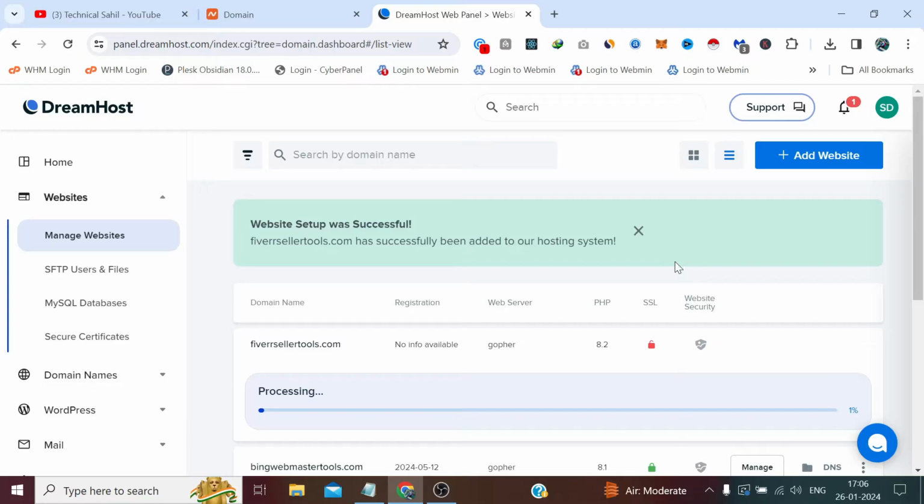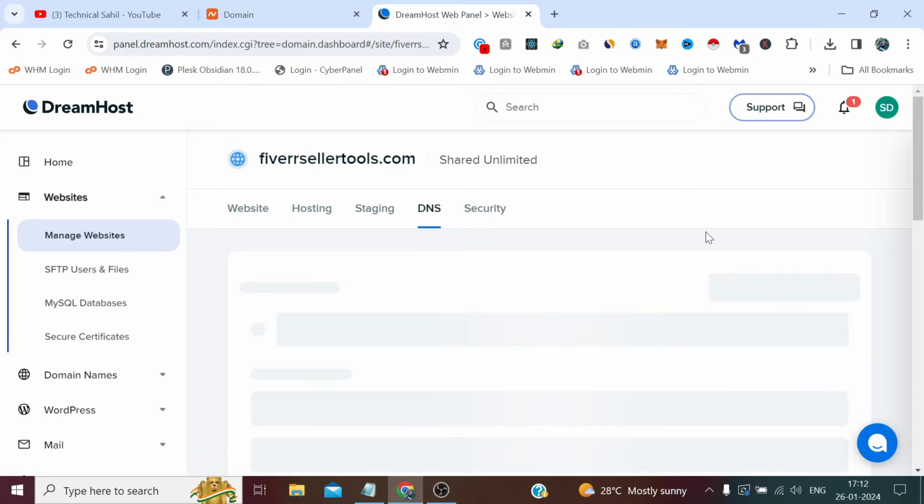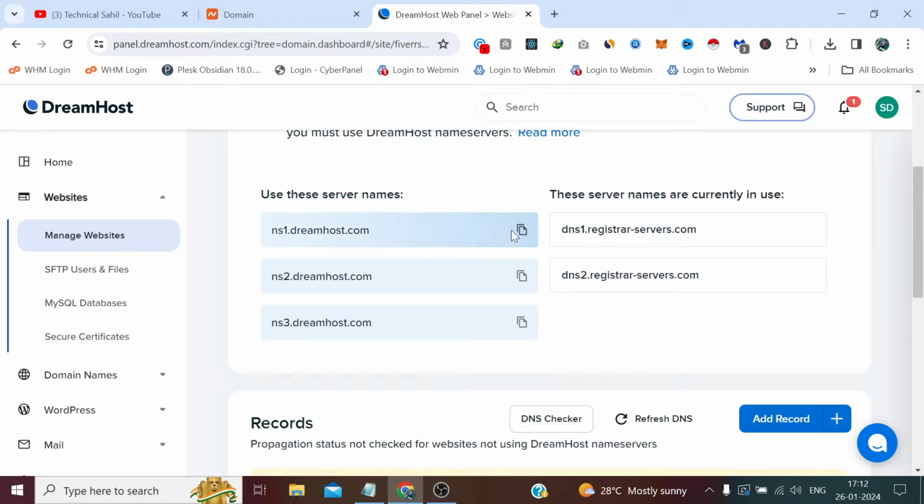It's taking some time to provision this and add the website. So till then we have to wait. When the processing is done, we need to click this DNS, and here we need to copy these records by clicking here.